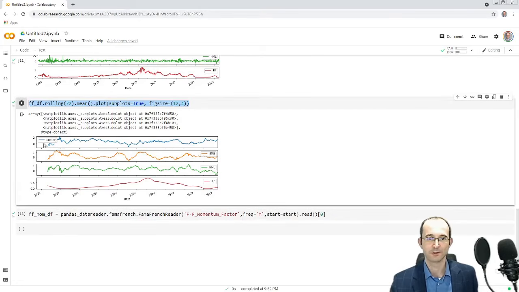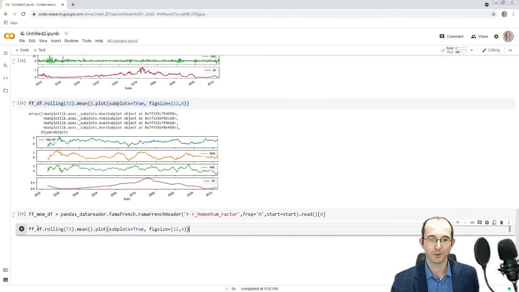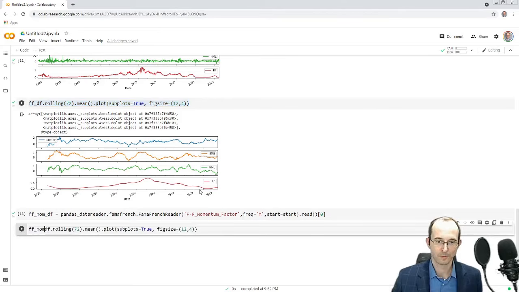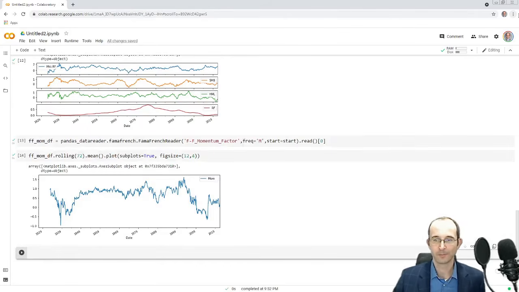And just so that we're sure, let's actually plot the 72-month moving average of this data frame. Of course, this data frame has only one series because there's only one momentum factor, but we do see that now it is there.